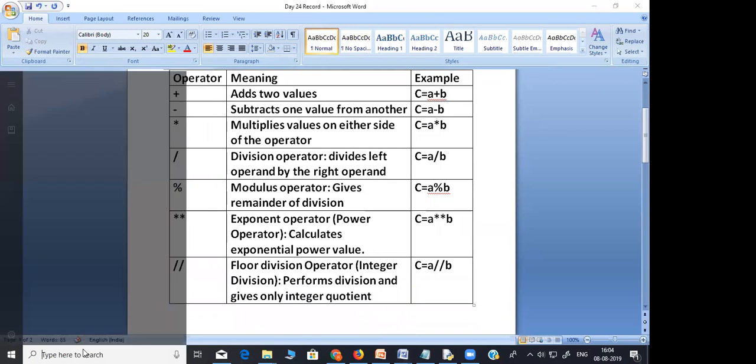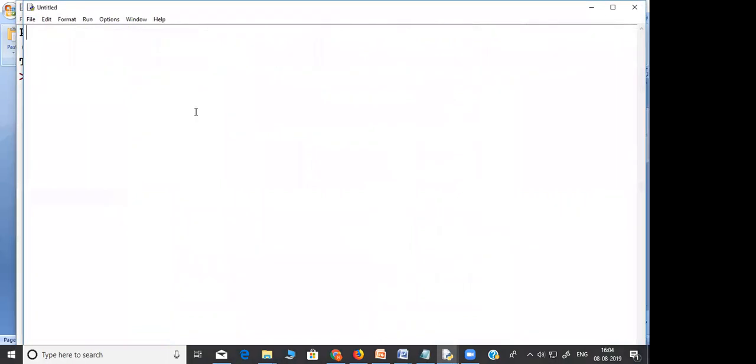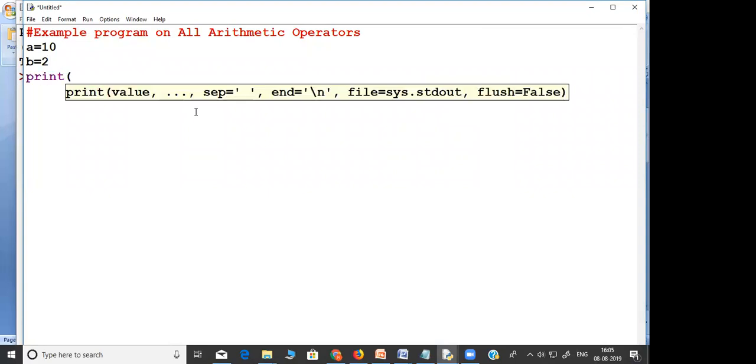First, let me open IDLE. I'll take a new file here so that we can write an example program on arithmetic operators. All the arithmetic operators. Whatever we have just seen, I will show you the examples. So let us take A equal to 10, B equal to 2, print A plus B. Now we will do the plus operation.